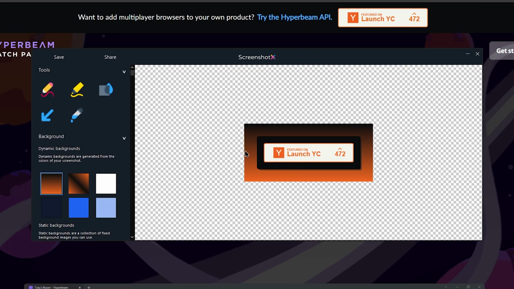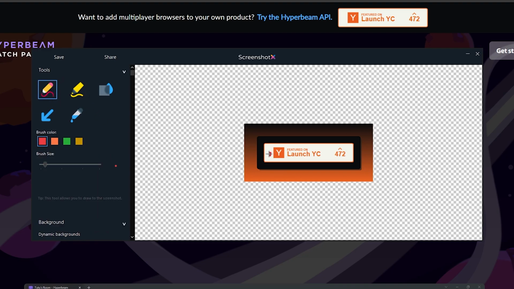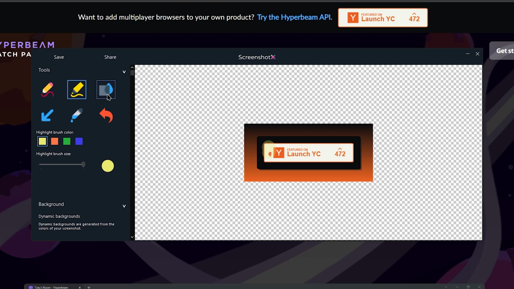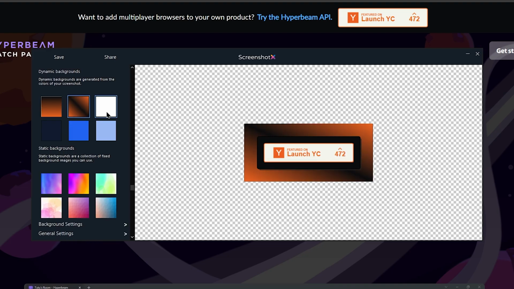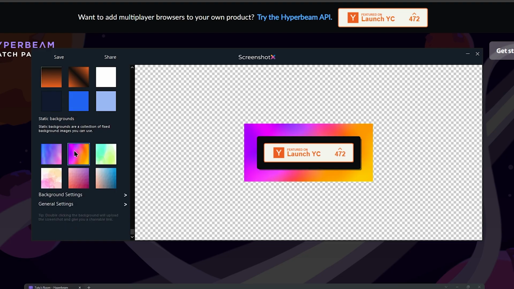ScreenshotX also includes handy annotation tools, allowing you to draw, highlight, blur, and add arrows, or use the color detector for precise edits. Another great feature is the ability to customize backgrounds. You can switch between dynamic and static backgrounds.